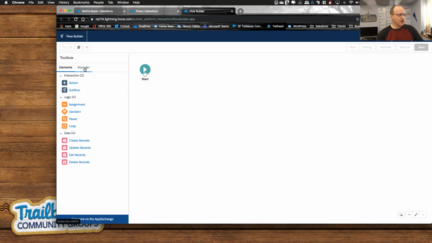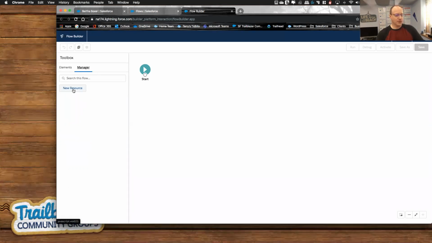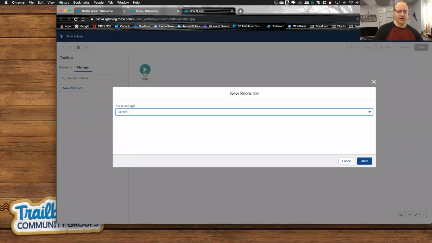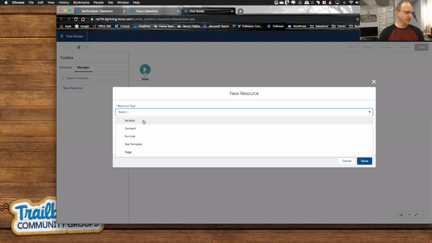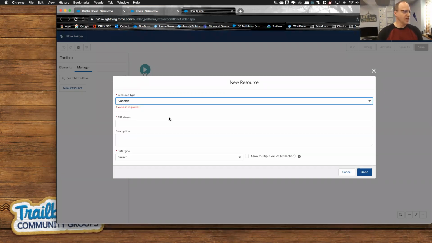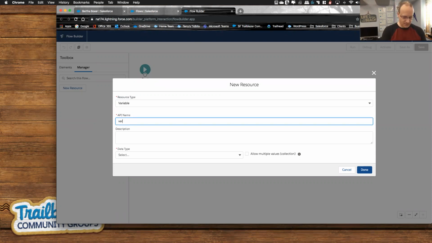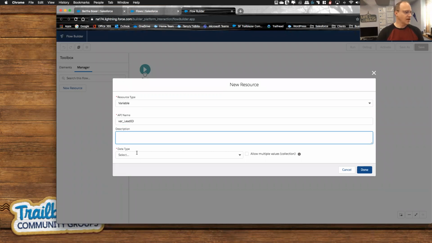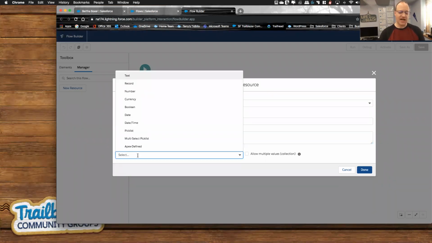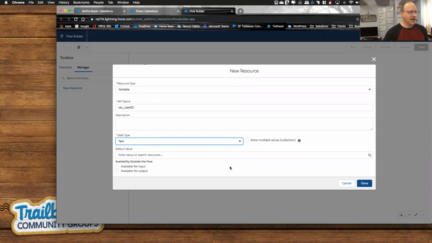So I'm going to start off in my manager over here, and I'm going to create a couple of resources. The first resource I'm going to create is going to be of a type called a variable. A variable is just going to be a placeholder to hold some value that we're going to store in it. I'm going to give this a name of var, and I'm going to call it lead ID. The type of data that this variable is going to hold is simply text.